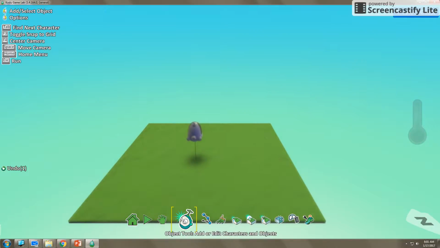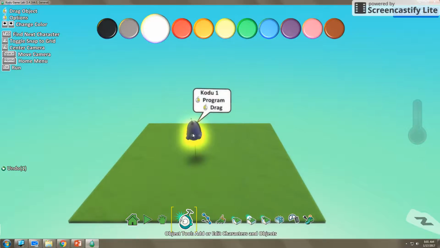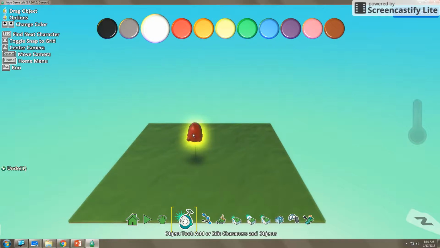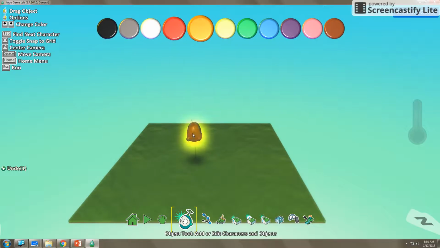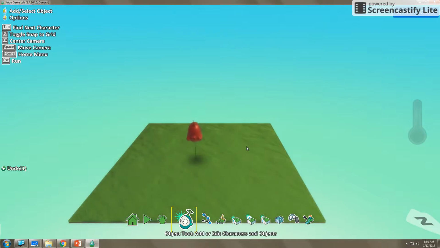So if we select the object tool again, if you hover over the Kodu, you'll notice up in the left-hand corner that you have a multitude of options. You could click tab if you had multiple characters on there. But right now, the one big thing is if we want to change the color, we can use the arrows. You can see as I use the arrows on my keyboard that the Kodu itself actually changes color. So I'm going to change my Kodu to be red.